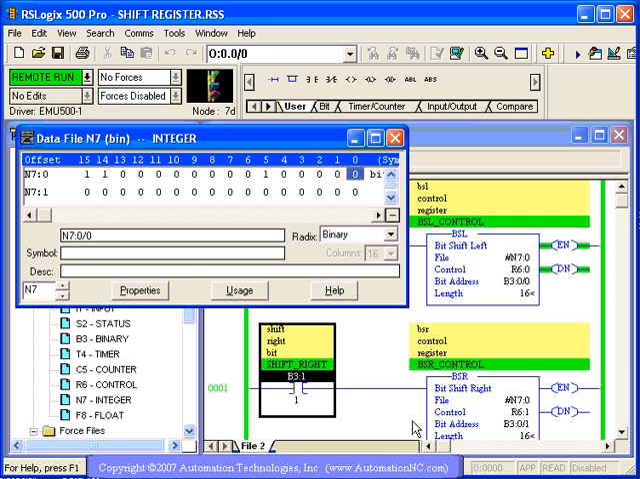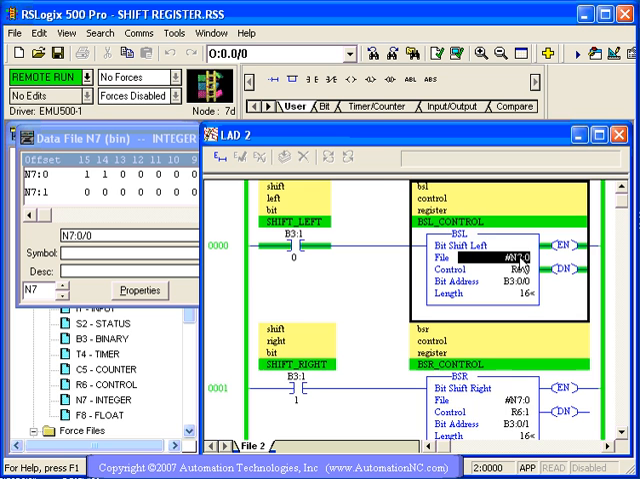You notice both of these, this file has to be the same. I'm working on the same N7:0, the same 16 bits of data. Now the control word, notice those are different. That's separate. These enable bits and done bits and all the control words that make up these two instructions have to be separate and have to be independent.